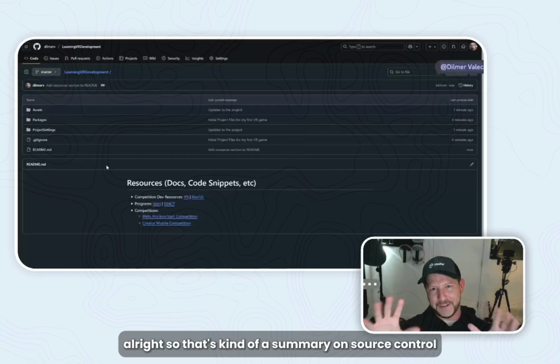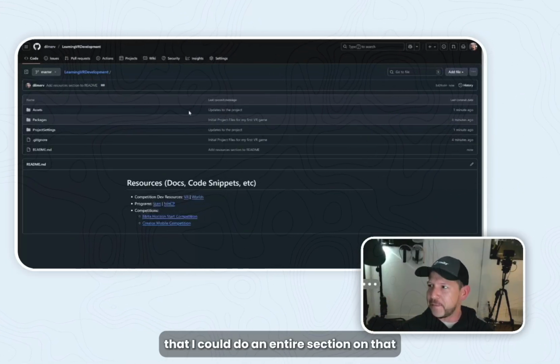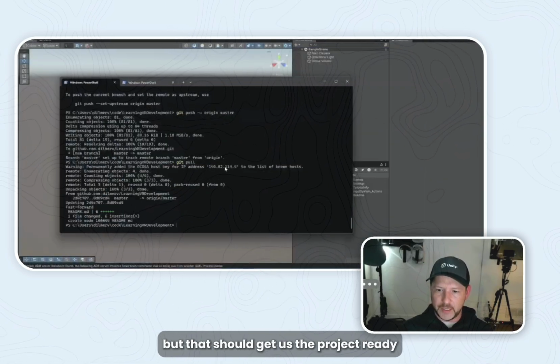All right, so that's kind of a summary on source control. I could do an entire section on that, but that should get us the project ready.